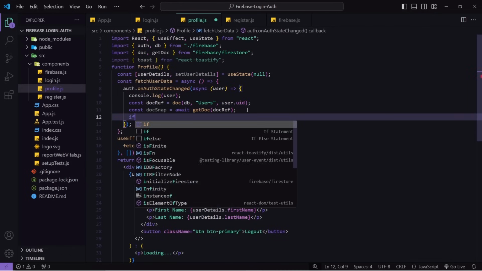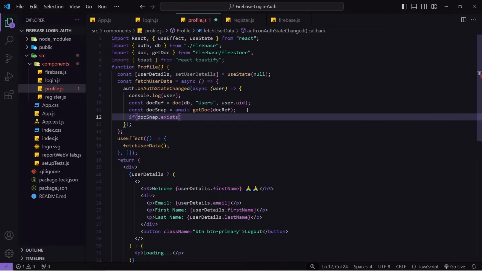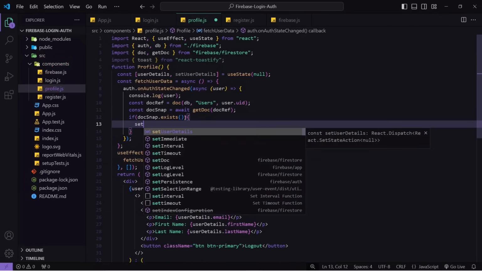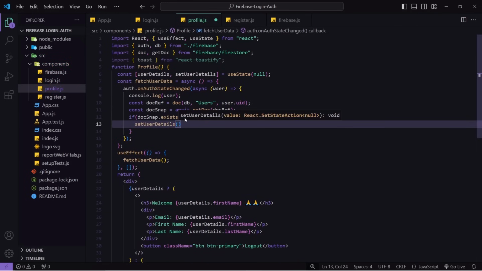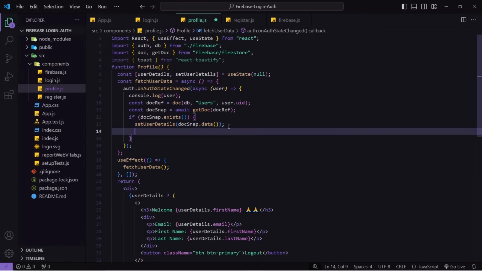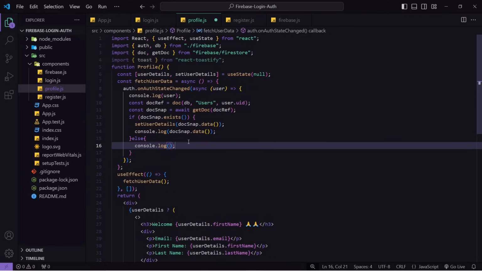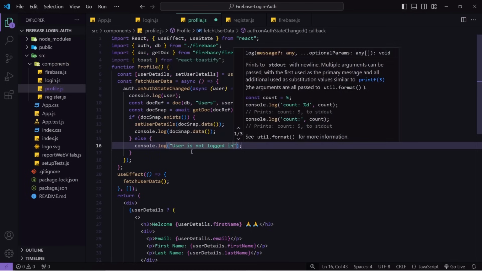Now I will write a condition here: if doc snap dot exists, that means there is a value inside this, then only we will call this condition, which will set user details. We can get the user details through doc snap dot data. Okay, I think this is clear to you. Also, I will console.log this doc snap dot data. Otherwise, I will write else here, with a console.log saying user is not logged in. Okay, I think it is done.